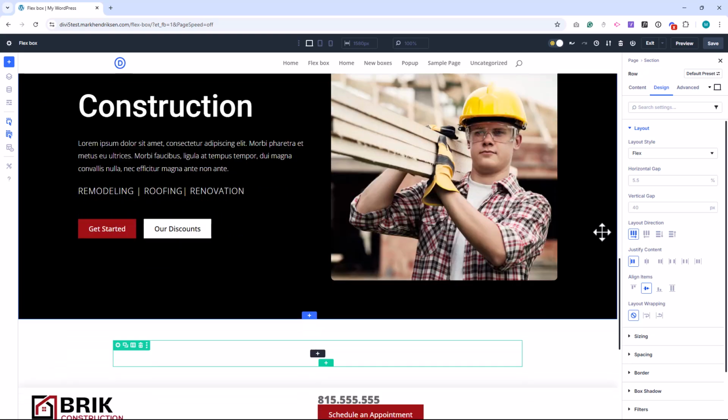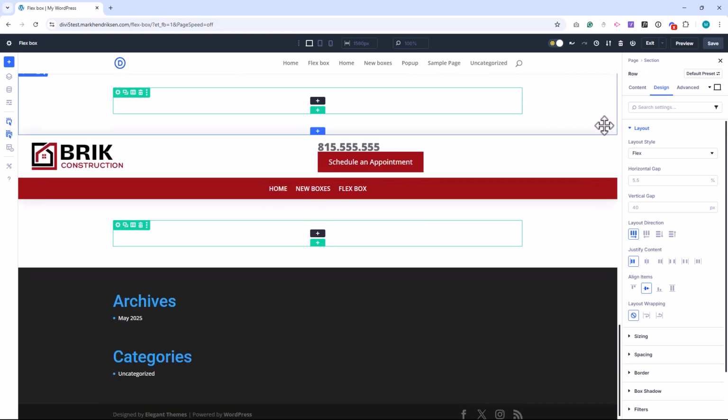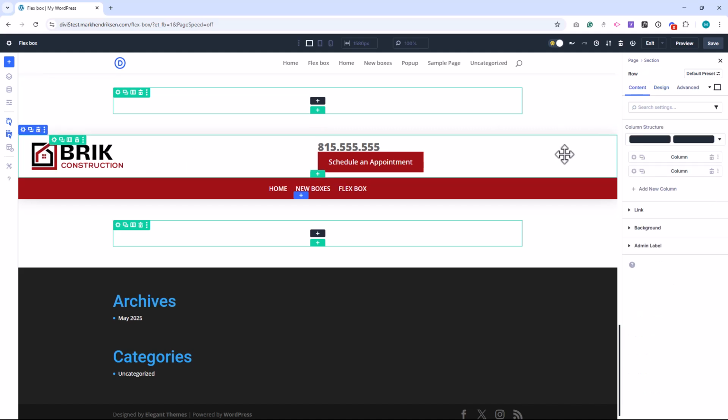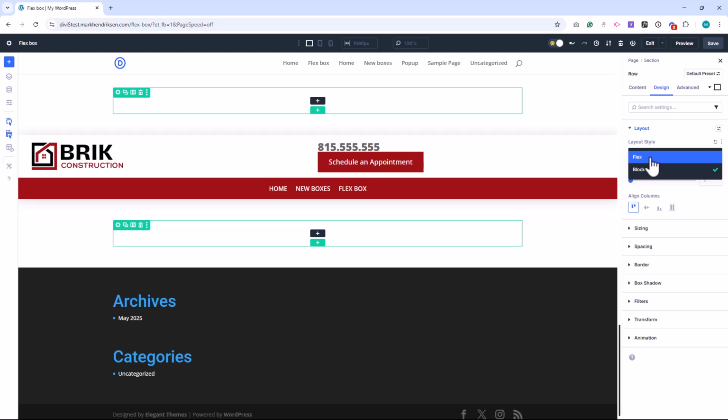For the final example, I've built a header section. It has a top row with two columns. On the left, a logo. On the right, text and a button. We want the text and button to appear side by side and align with the logo. Here's how. Set the row to Flex and choose Align Items Center.